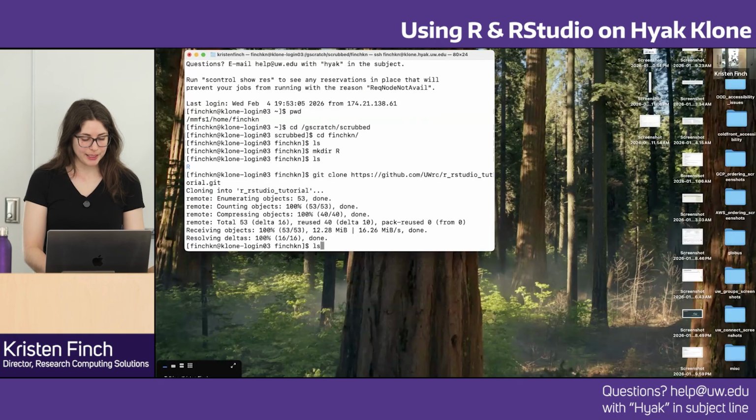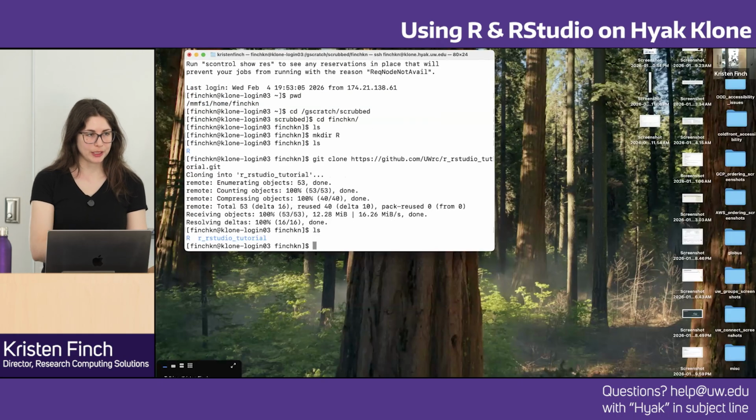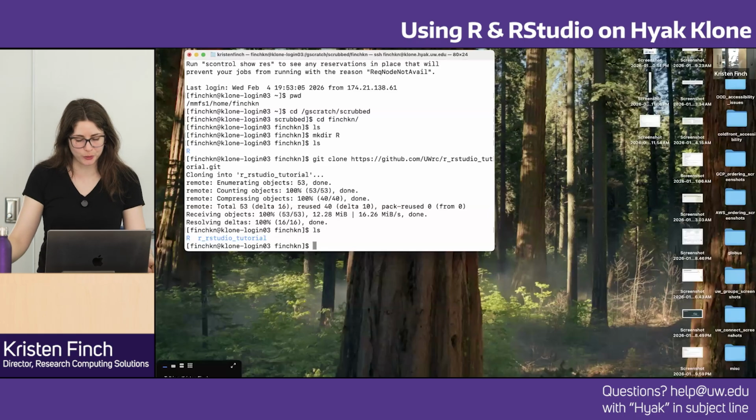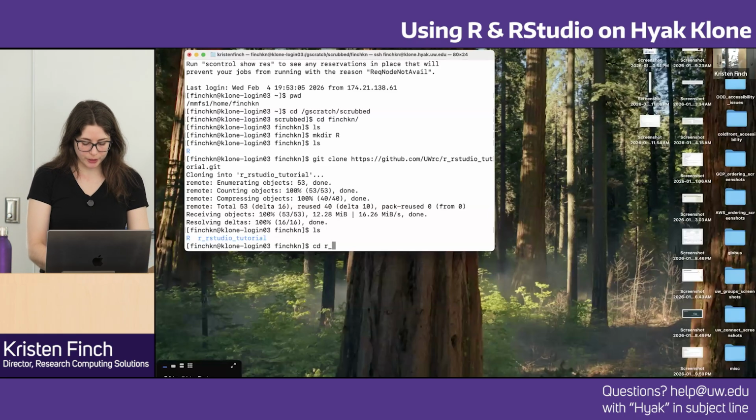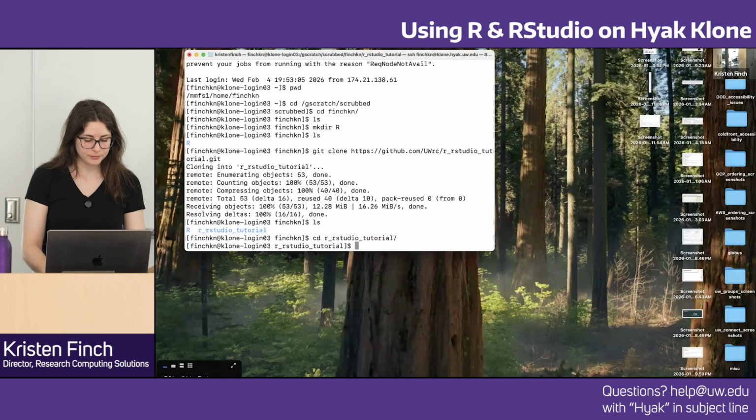And now if we ls or list our directory, we have two directories now. We have our R directory, which will be our personal library, and we have our RStudio, all of our files for this tutorial today. So let's go ahead and go into our R and RStudio tutorial. If you saw that I just typed unbelievably fast, well, it's because you can do a quick tab complete, which removes errors in just typing.